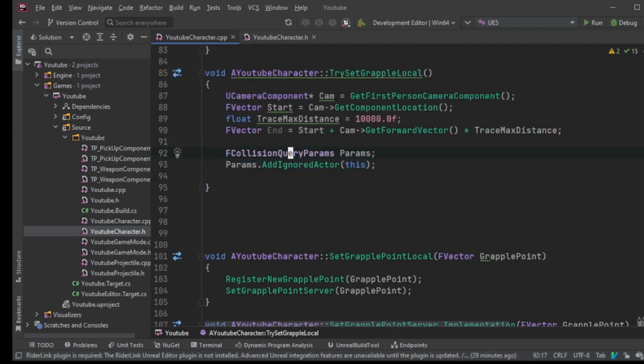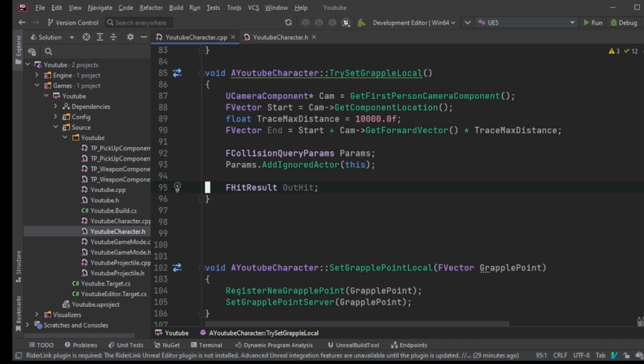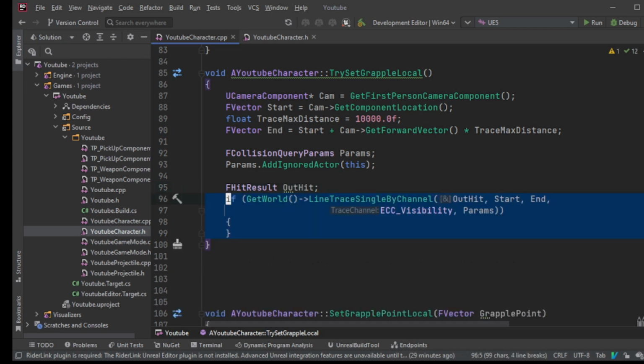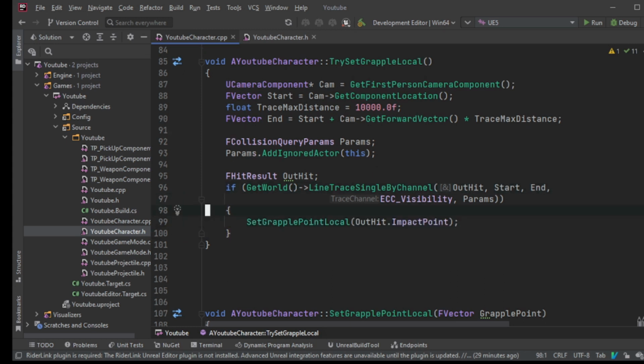Then we want to create collision query parameters and add this to the ignored actors because we don't want to accidentally hit ourself in the trace, because then we would grapple onto ourself. It would make no sense. Then we create a hit result to contain the out hit data from the line trace that we have here. And the trace channel ECC_Visibility will basically trace for anything that you can see. That might not be what you want. You might want to have a custom channel, but you can look into that on your own. And then in here, we want to use the impact point from the out hit and set it to the SetGrapplePointLocal function.